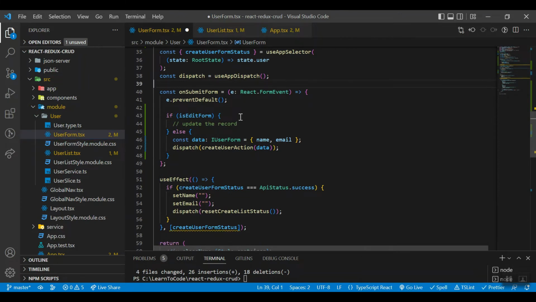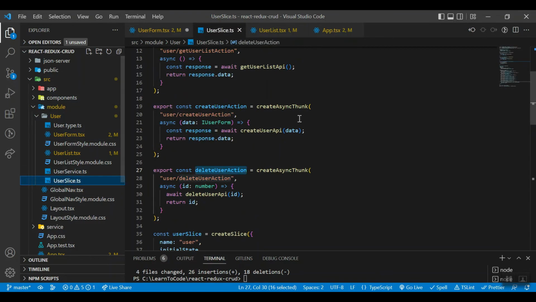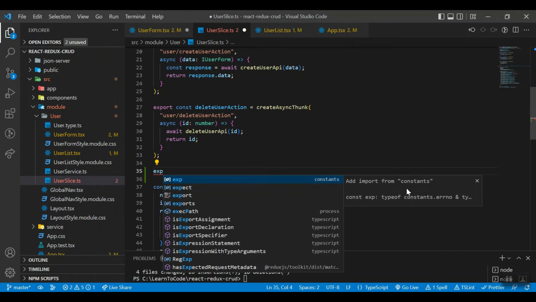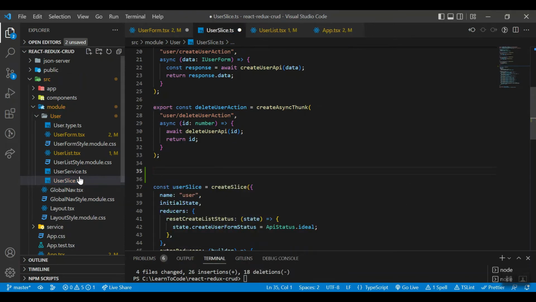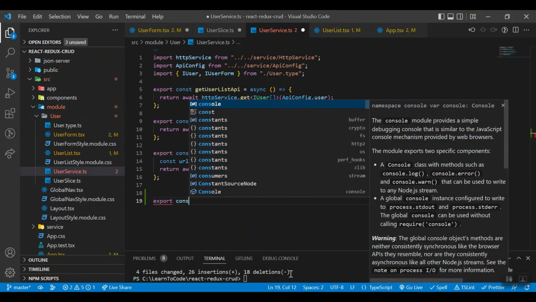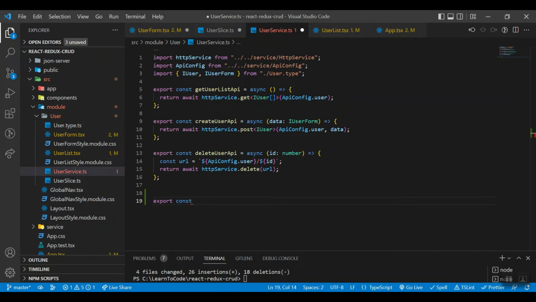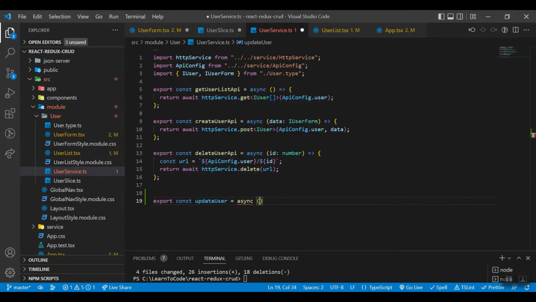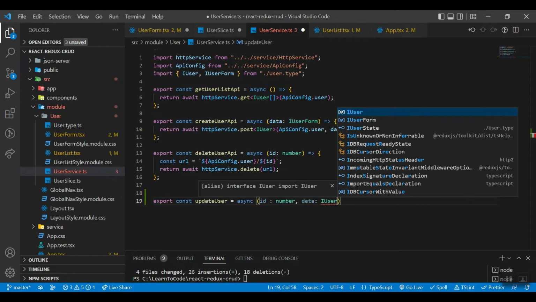So for that, we need an API to edit the record. So here we can do that. First create the API. Export const. So first create a function to call the API, updateUser, async. We need the ID of the user and data. So ID is a number and data is user form.